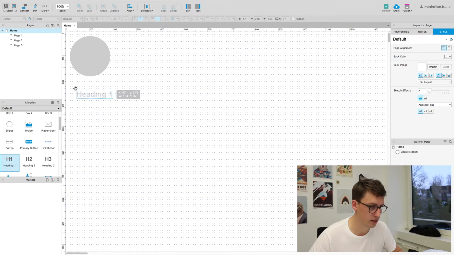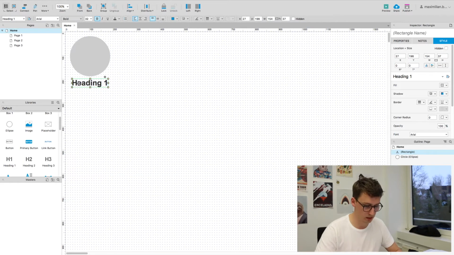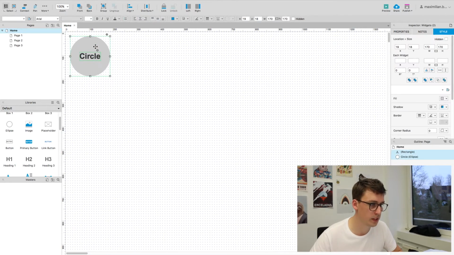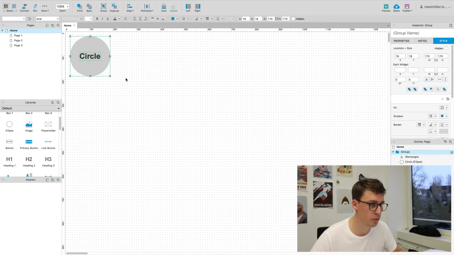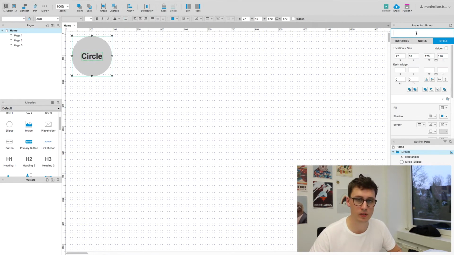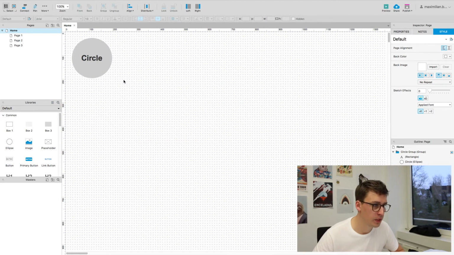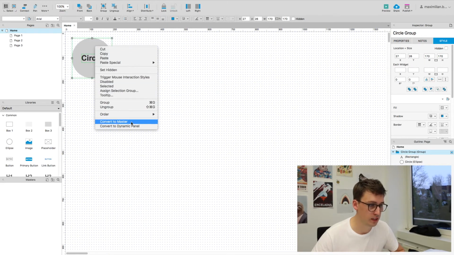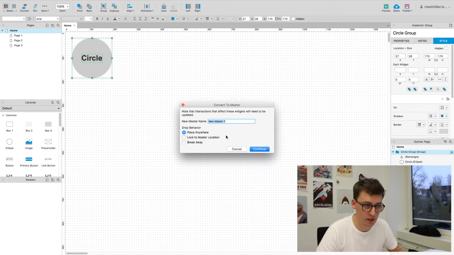Then we want to add some text, for example, this heading 1, also just writing circle, placing it right in the center. You see, you get also those guides here, which are quite helpful. And then we are going to group both objects and have this larger object, and we call it circle group. All right. So you can also create masters in Axure. For that, you also just have to right-click it and select Convert to Master. Give it a name, for example, Circle Master.